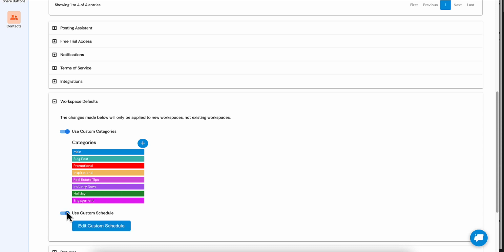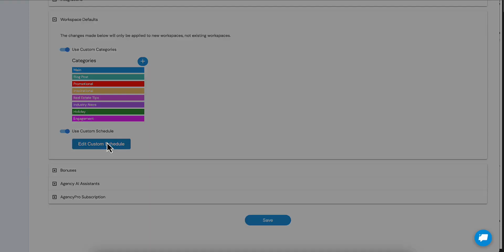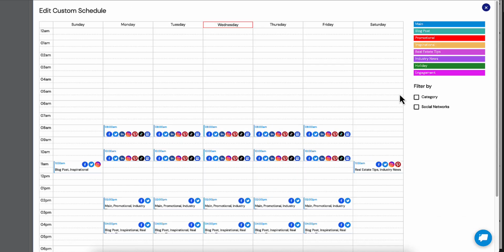And the custom schedule, this is the really exciting one. If you edit the custom schedule, this is going to look just like it does in our weekly schedule in the publish area. But what's cool about this one is when you make a change here, you're making this change to all future workspaces. They'll still be able to manually change it as always, but at least now you're not having to go in to change their default every time a new workspace is spun up for them.